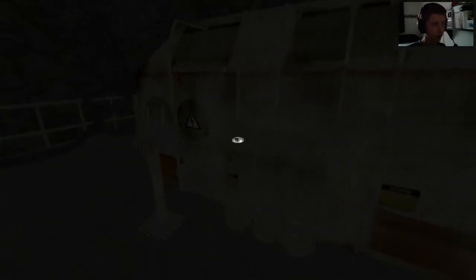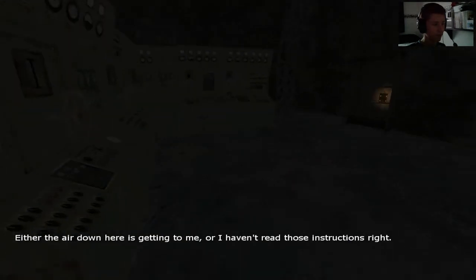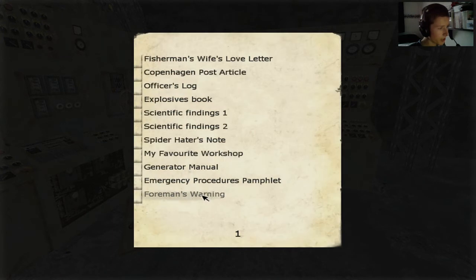Secondary flow. Then I need coolant. Then release the steam. Grease flow. Main valve. Okay, everything is on, and then finally. Oh, for God's sake. This is going to take a while. Sorry, everyone. Let's have a look at the notes again.